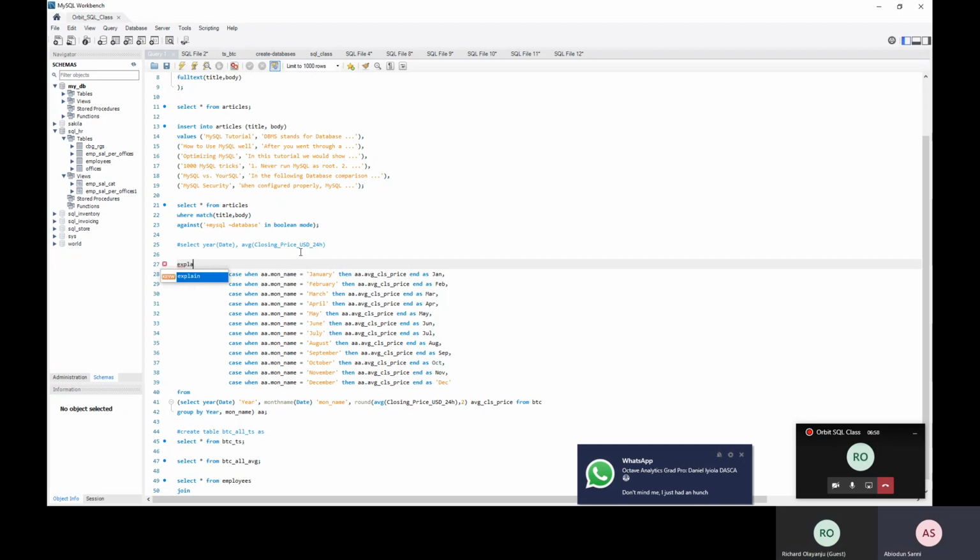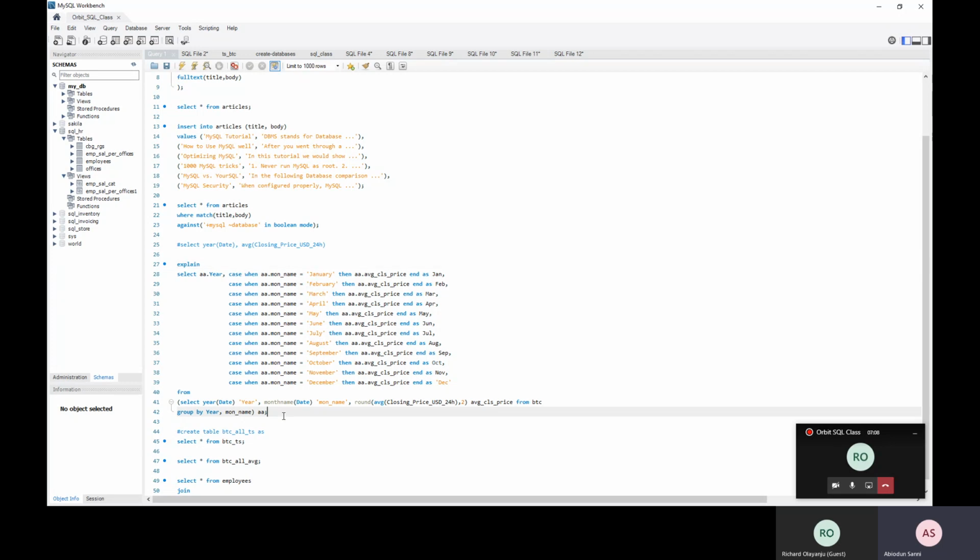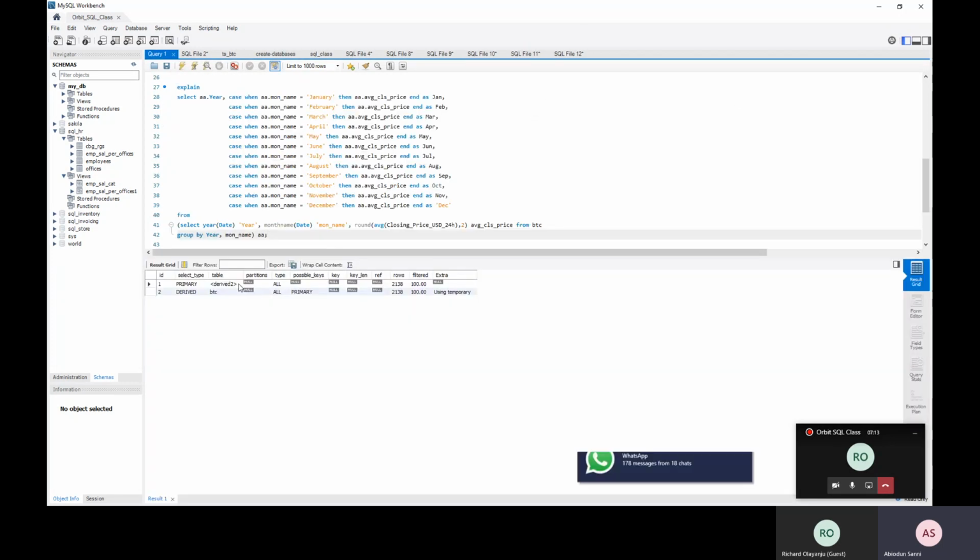Let's see. I want to explain this. So EXPLAIN this particular query I just did here. Let's run it. It tells you select type, primary, derived. So it's just going to tell you about the query that you wrote. That's what the EXPLAIN statement does.